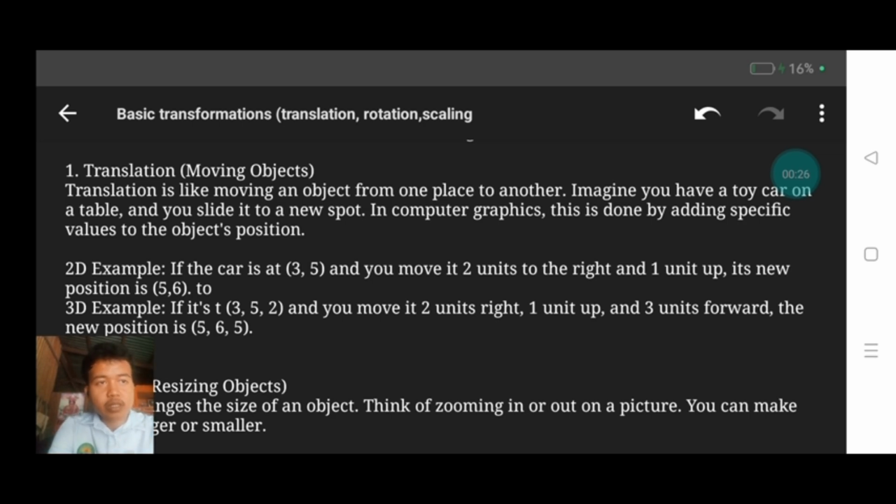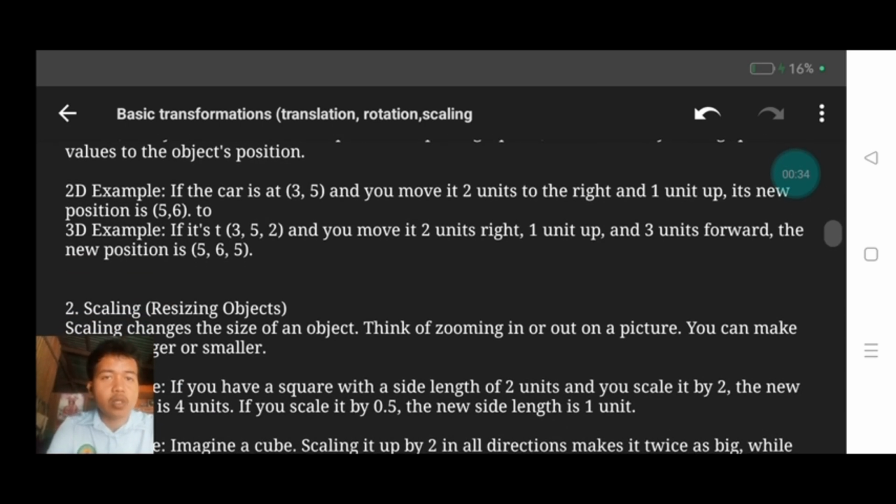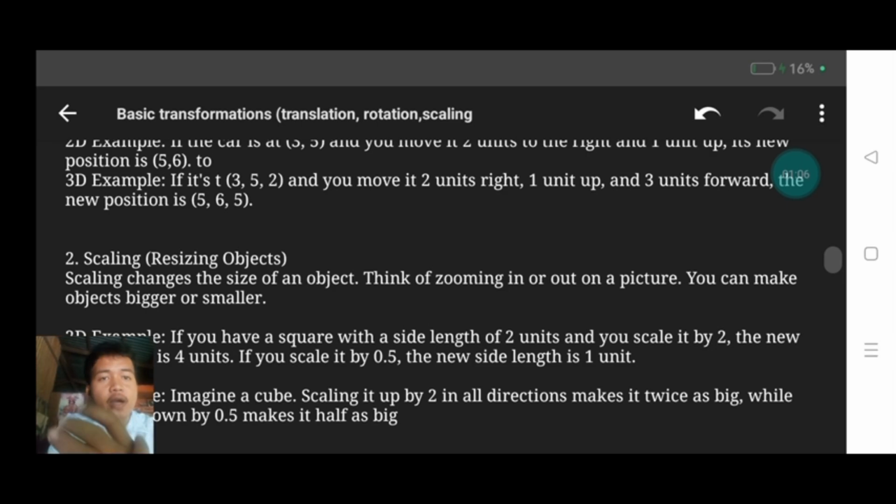In computer graphics, this is done by adding specific values to the object position. For example, if the car is at 3 and 5, and you move it 2 units to the right and 1 unit up, its new position is 5 and 6. For a 3D example, if it's at 3, 5, and 2, and you move it 2 units right, 1 unit up, and 3 units forward, the new position will become 5, 6, and 5.